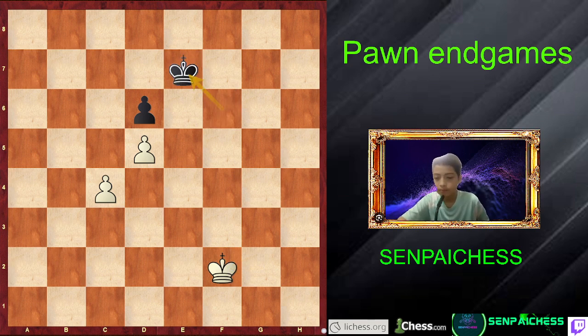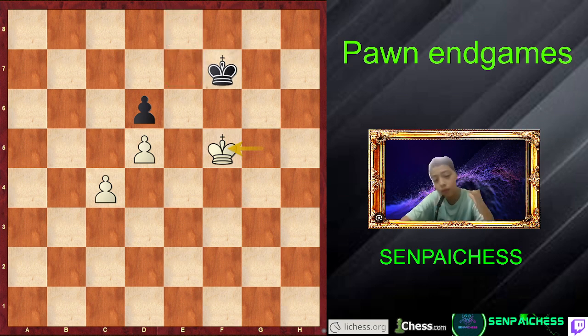So king e7, king g3, king f7, king f3, king e7, king g4, king f8, king f4, king e7, king g5, king f7, king f5. The distant opposition has been successfully transformed into the close one. And white is clearly winning in this position. It's a complete win. No one can stop white.